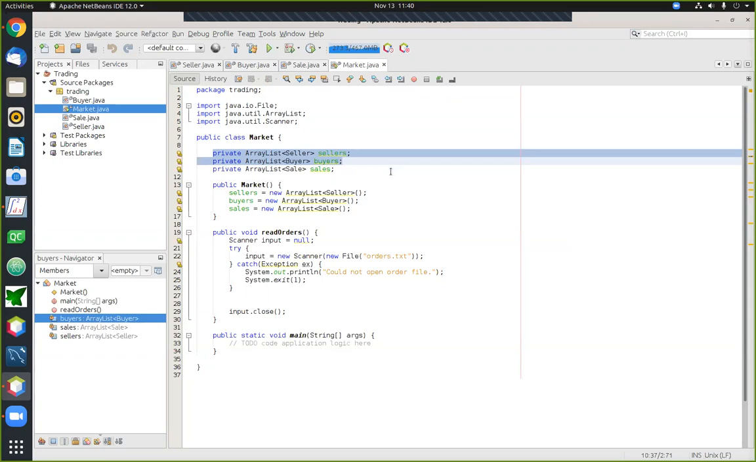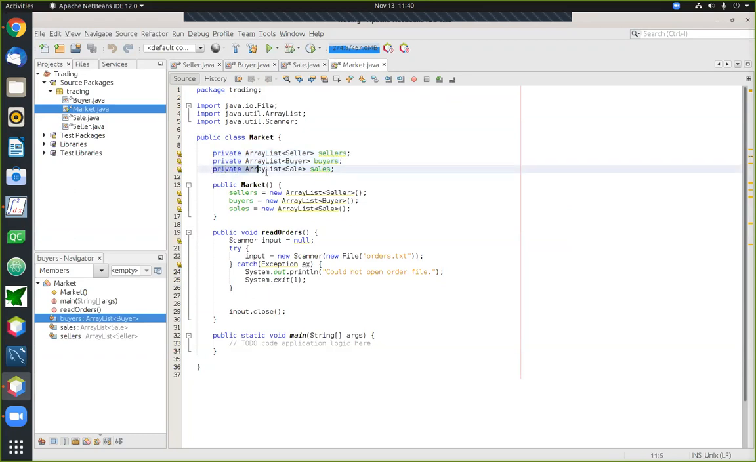And finally, because we're going to be generating a list of sales, we also need a place to store that. So I've added a member variable here, which is a list where we can record all the sales that take place. And at the end of the process, what we're going to be doing is saving all of those sales to a text file at the end of everything that we do.